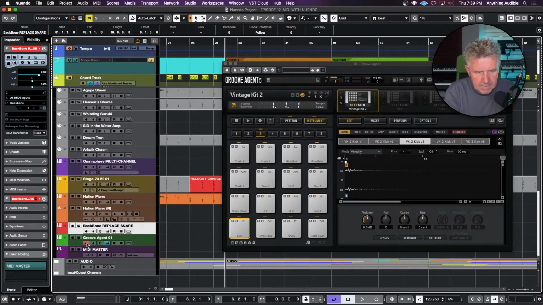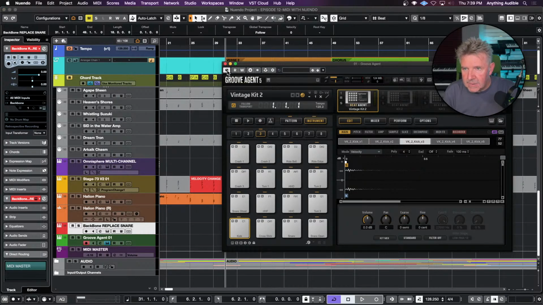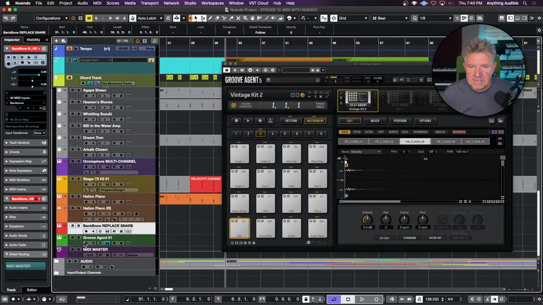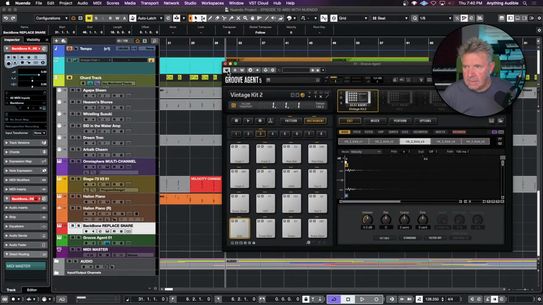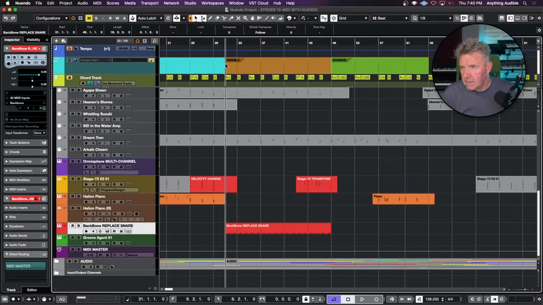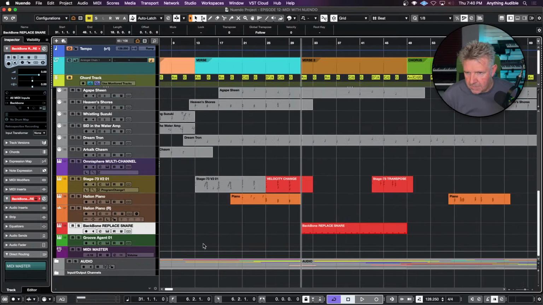Let's see. Where are we here? Oh, is it not activated? That's why. Yeah, so I can add that. I can replace the drums with this if I wanted to. Great little tool, tons of different kits in that. That's great.